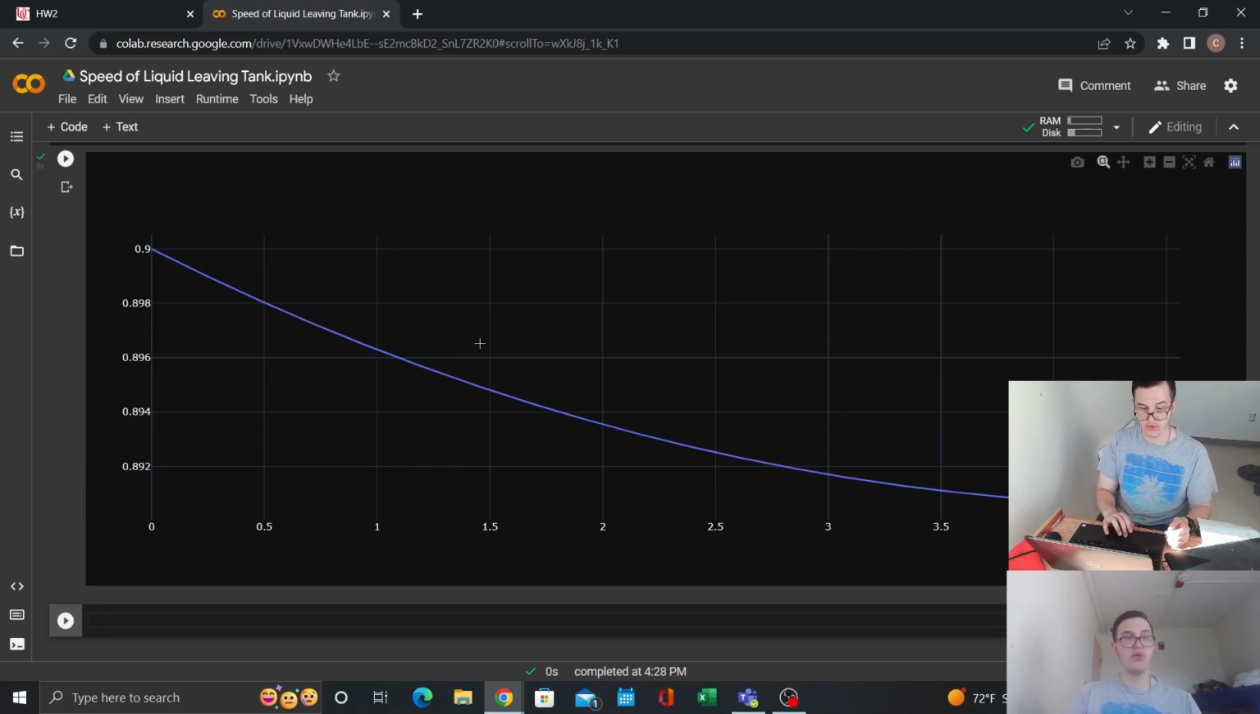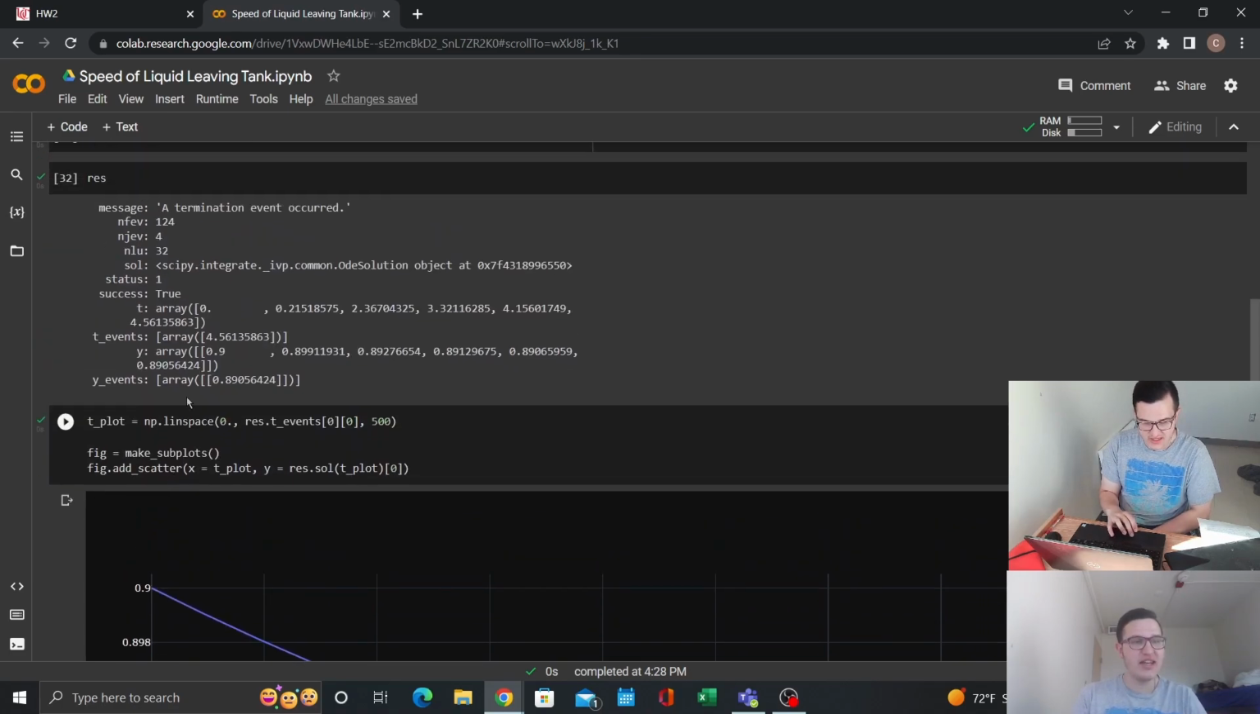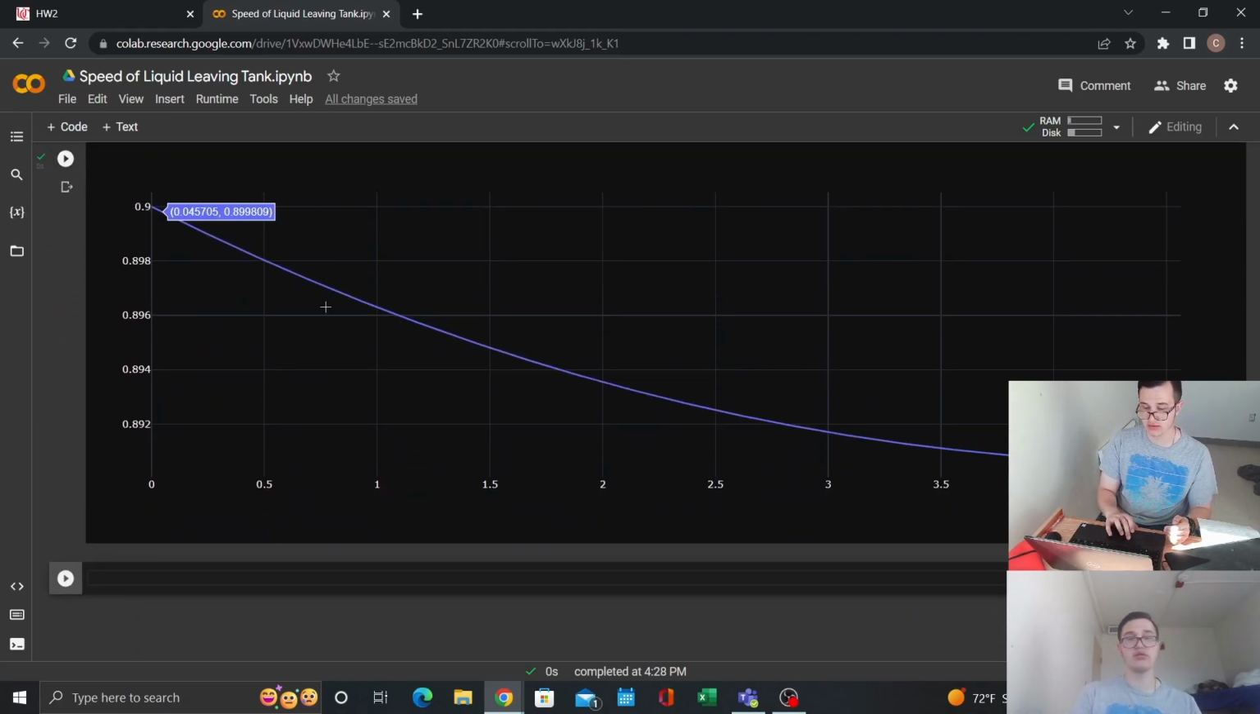So either way, with all of that out of the way, we now have our solution terminate at a specific point. We know that res gives a y array at a specific time, 4.56 seconds, when the velocity goes to 0. The velocity hits 0 and the height of the liquid in there is 0.891 meters. And then we have the plot here, which shows that.